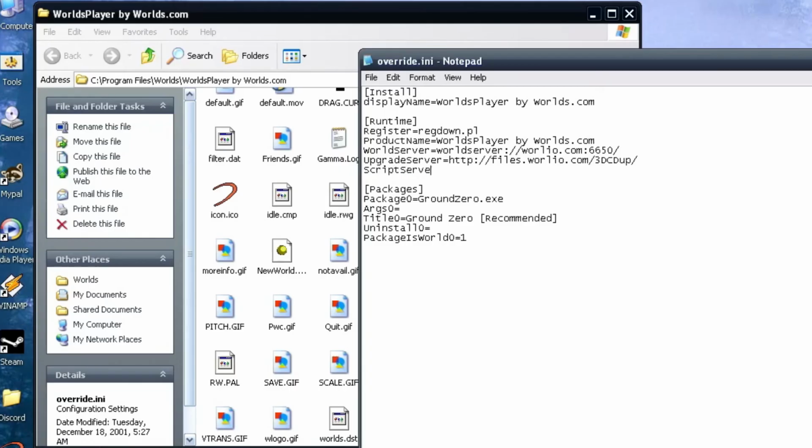script server equals http://files.worlio.com/cgi-bin. Then we're going to want to save that.